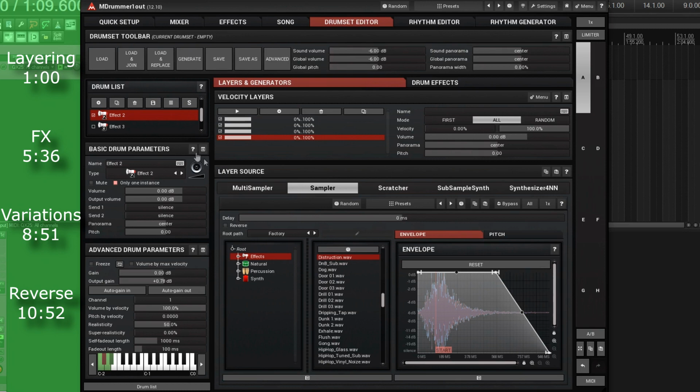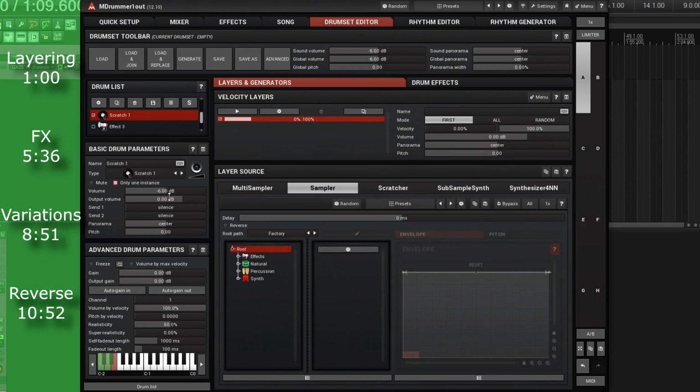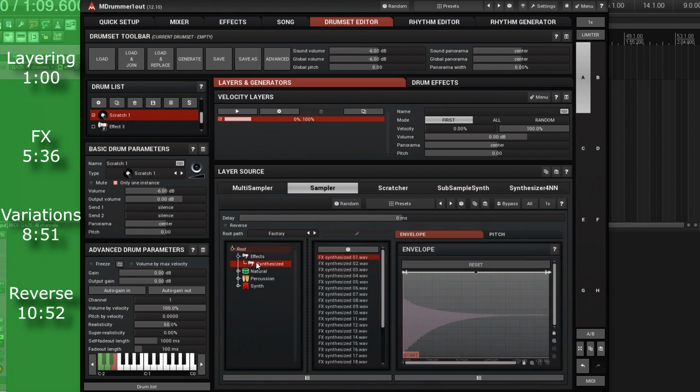Okay, and let's add another one here. Scratch one. Now, what we can do is go to sampler, effects, synthesized, all the way to the bottom, and here is hard hit. So this should sound just like the other one.